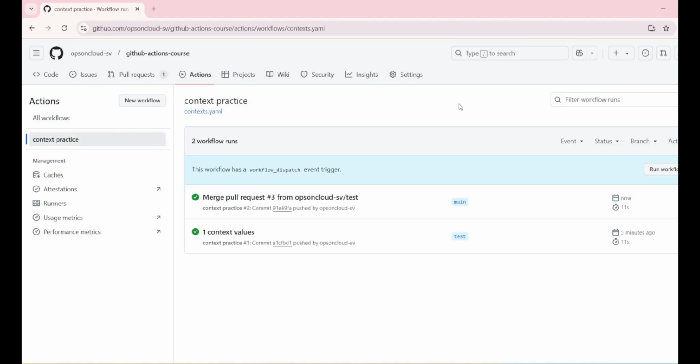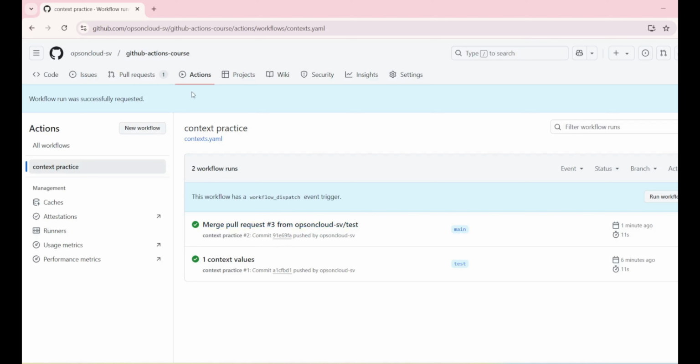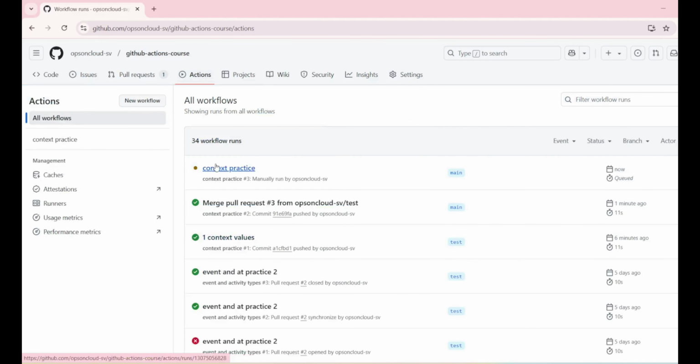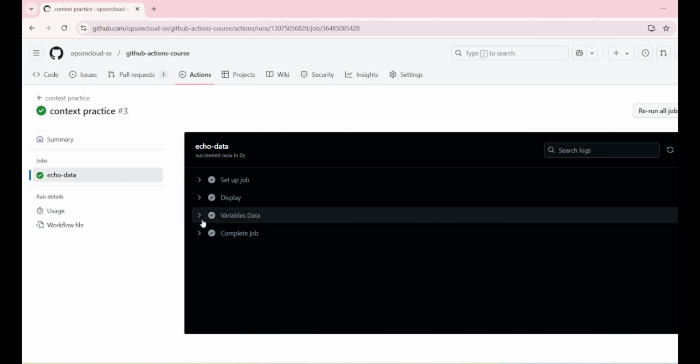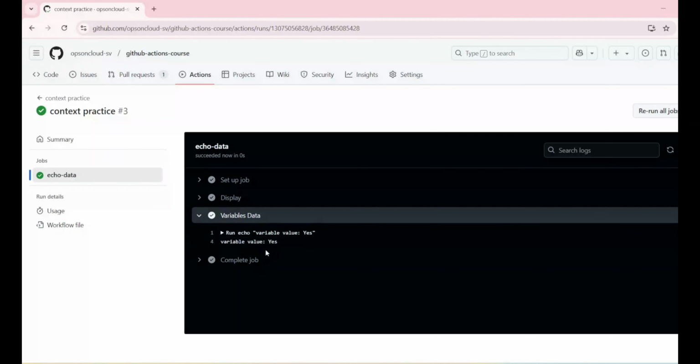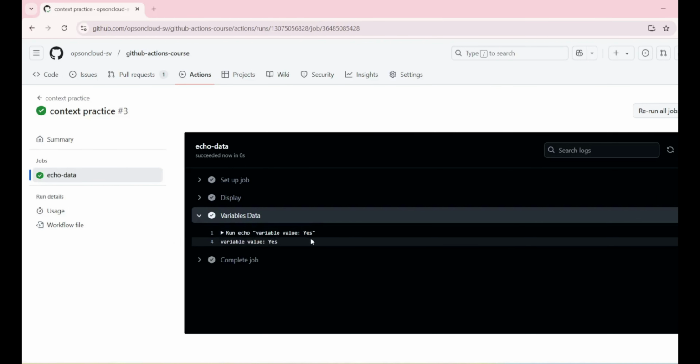So now if you come here and see, we have this workflow dispatch event available. I'll simply click on run workflow. The moment I click on run workflow, this specific event workflow has been triggered. All right. So now simply come here and check it. It's in queue. Let's wait for a few minutes. Yeah, it is done. Check it out. Do you see? We are able to see the variable value as yes.